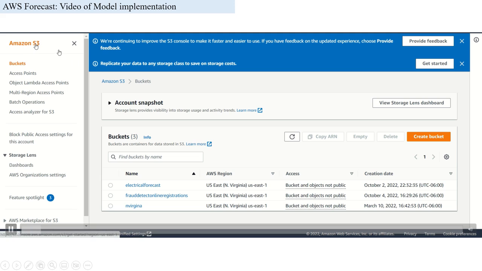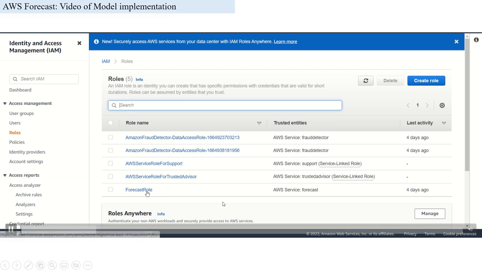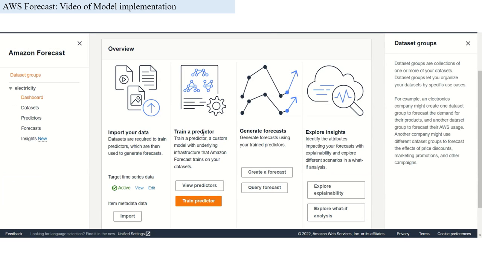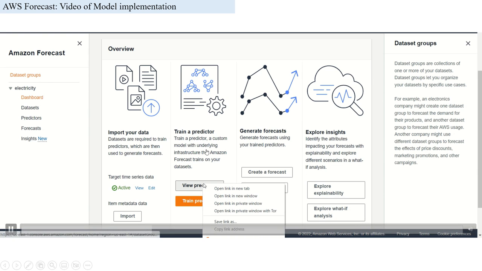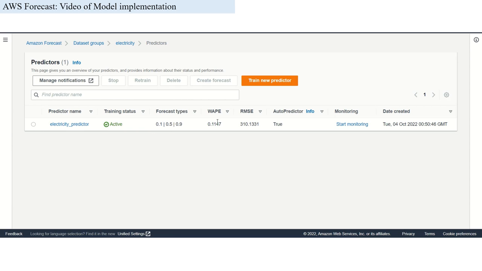First, we have a bucket in Amazon S3 where we store the input data that the model will consume. Then we define an IAM role. This is the forecast role that we are defining here, and it is giving permissions to build the model. Then we are going to import the data in Forecast. Then we have to do a predictor training like this.